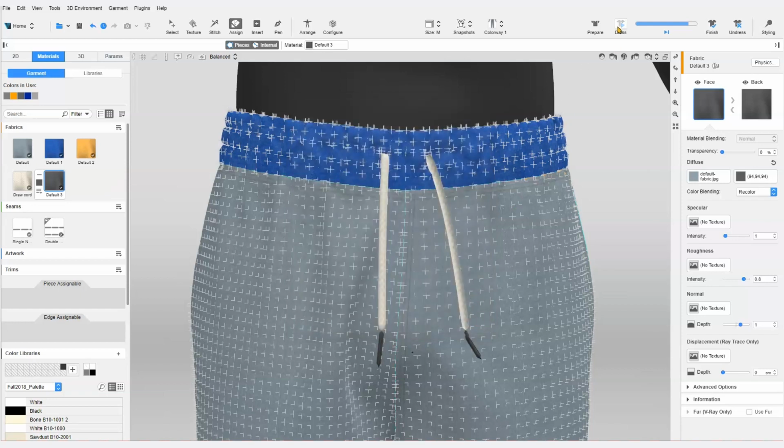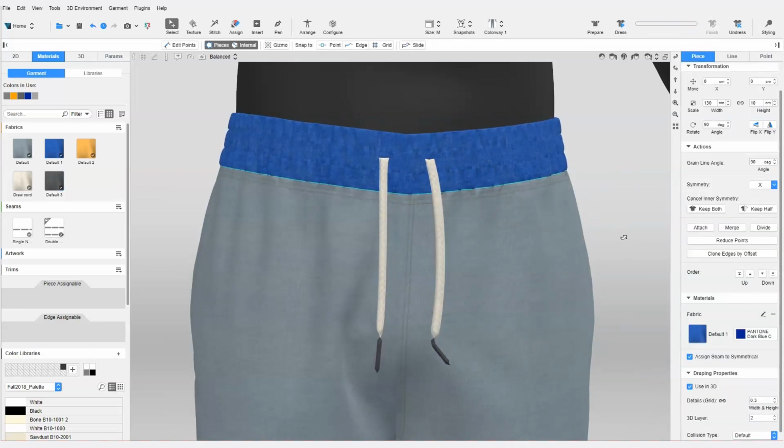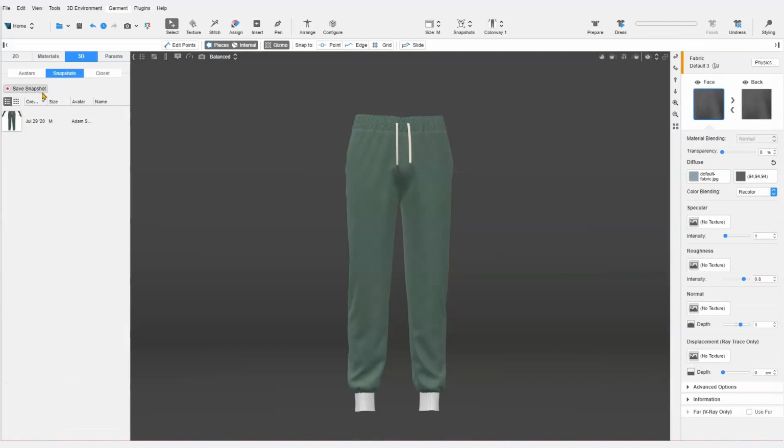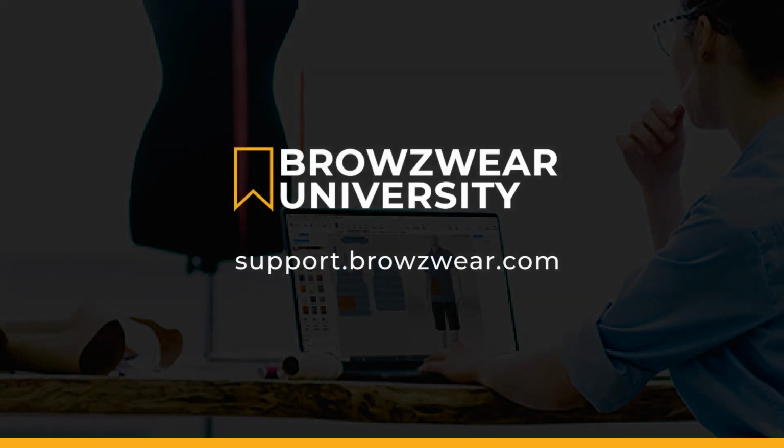We continue by adding in all the suitable materials and adjusting the grids to complete the garment. Save a final snapshot. And that is how you create a pair of sweatpants. For more information, visit support.browzwear.com.